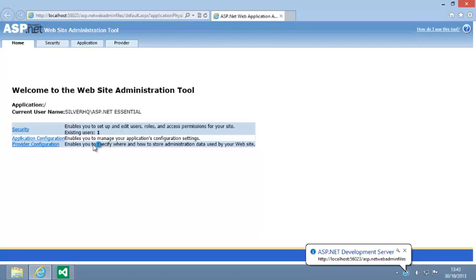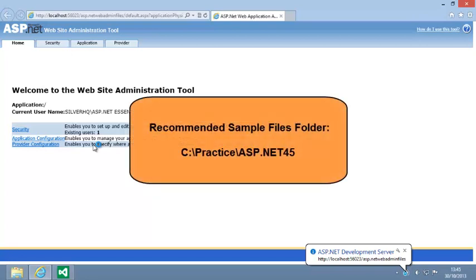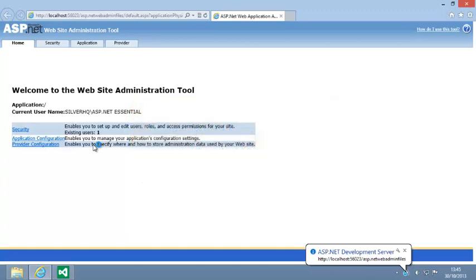If an error occurs when you try to open the Asp.NET Configuration Utility, it is probably due to the folder that you have placed the sample file in. The Asp.NET Configuration Utility may not work properly if the sample file is inside a folder that contains commas or other special characters. If you have problems running the Asp.NET Configuration Utility, make sure that your sample file is in the recommended folder. That's C Practice Asp.NET 4.5.